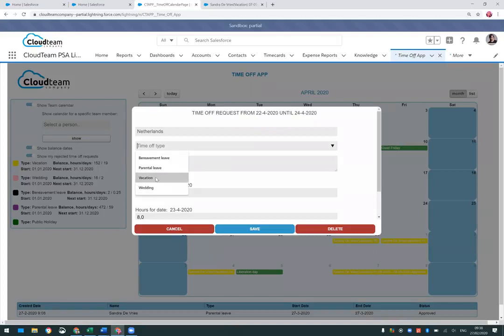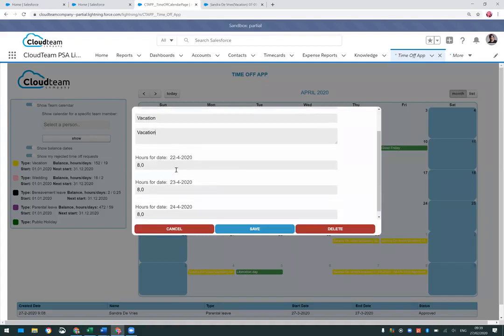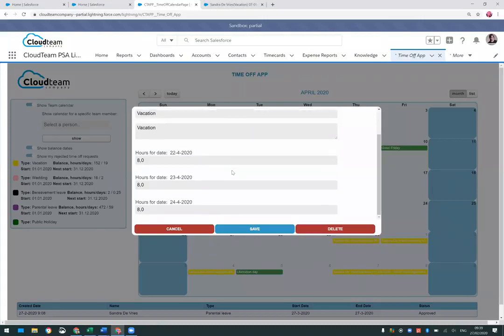Let's select vacation. On a mobile device, it would be on the bottom of the screen where you have the choice from the available balances, which one you choose. So first just select the dates and then what is the time of type. Let's have it as vacation for this day. Feel free to add any comments. These are the hours for the 3 days. And all I need is to save.